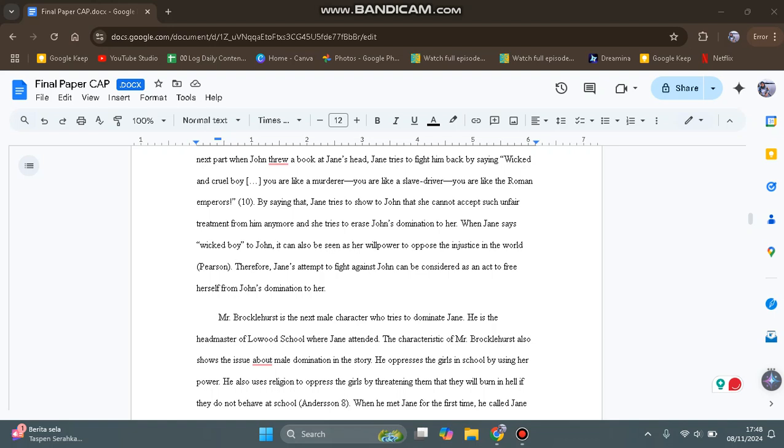On today's tutorial, I'm going to show you how you can use a dictionary on the Google Docs. So if you are writing something on the Google Docs and you want to find the meaning of a certain word, for example, you can use a dictionary tool on the Google Docs.